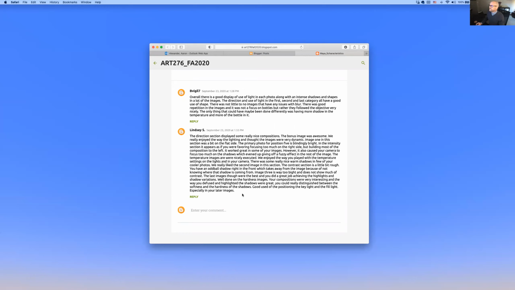We enjoy the way you play with temperature settings on the lights and in your camera. Yes, in the temperature settings, we're working with the various combinations. But as I had mentioned earlier, we're really looking for the combination of those color variations that you could have taken another step forward. Well done on the hardness images. Compositions were interesting in that series. I agree.